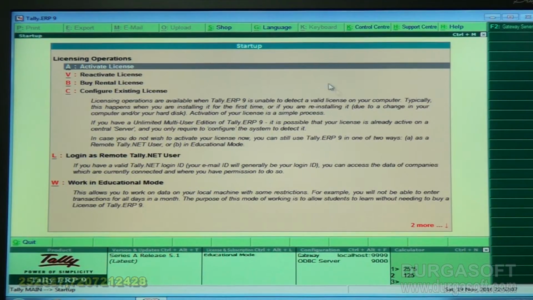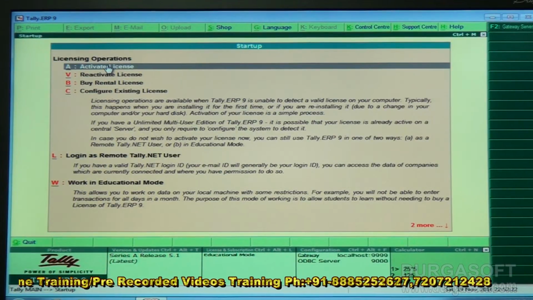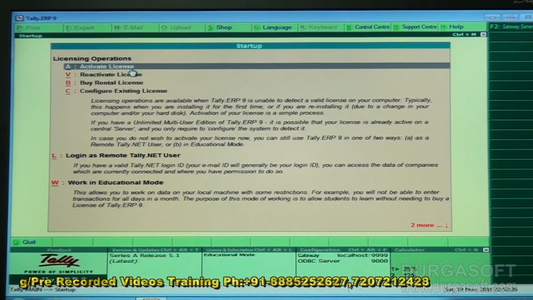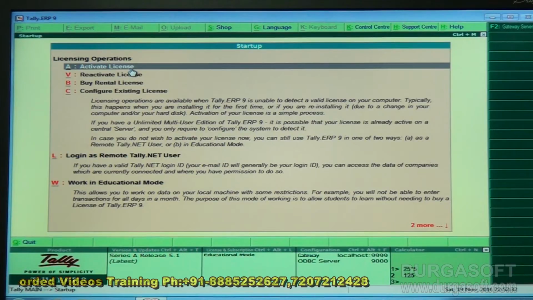And this is nothing but the startup area. In this startup area, you have licensing operations. In these licensing operations, the first option is activate license. If you want to activate your license, you can activate it with the help of activate license.